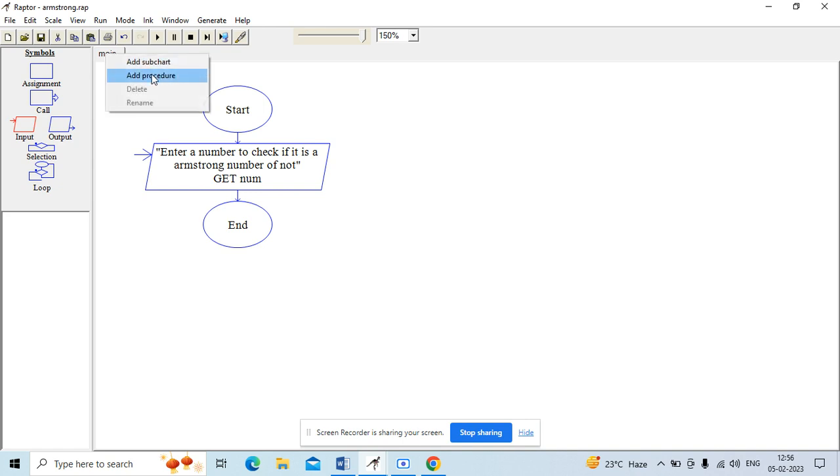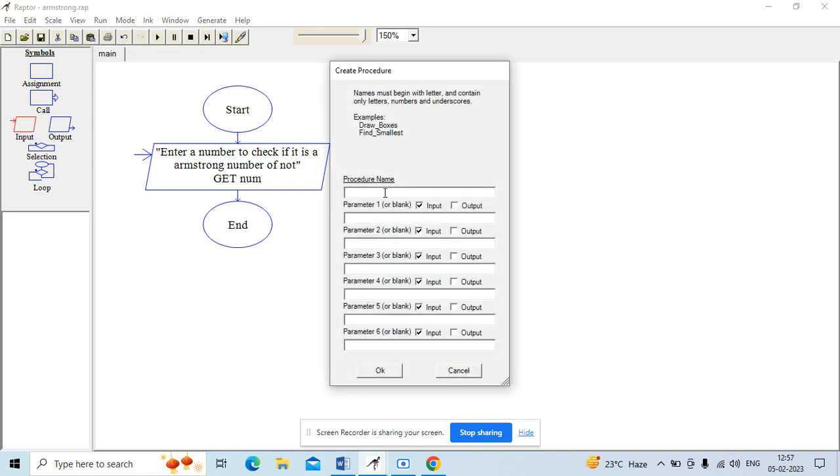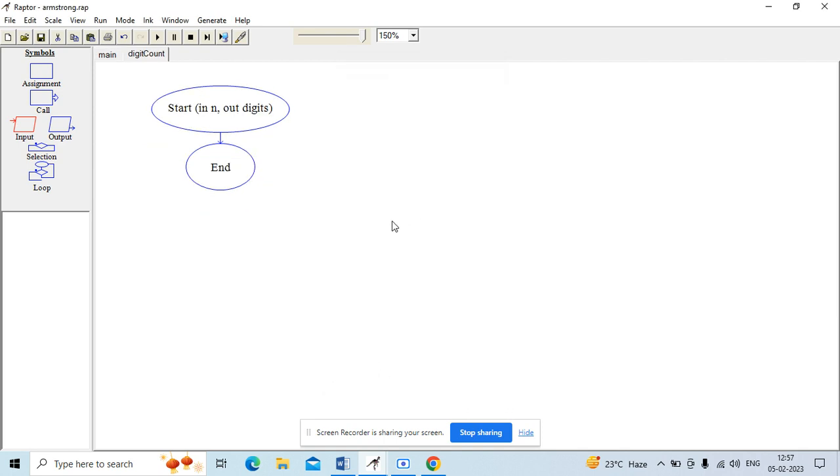So let's do that. So I'll say add procedure. The procedure name, let me say digit count. It will take a number as input parameter, and it will output the result as D or digits. So the input is the number, and let me change that to N. So I have created a function which takes an input number and counts the number of digits.